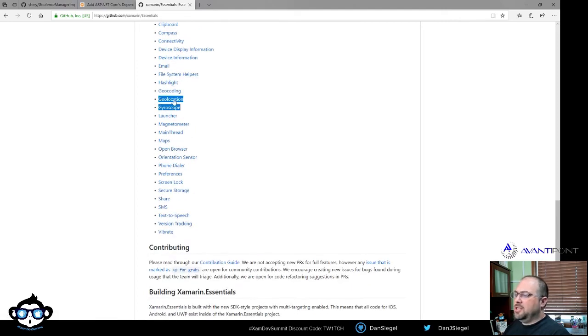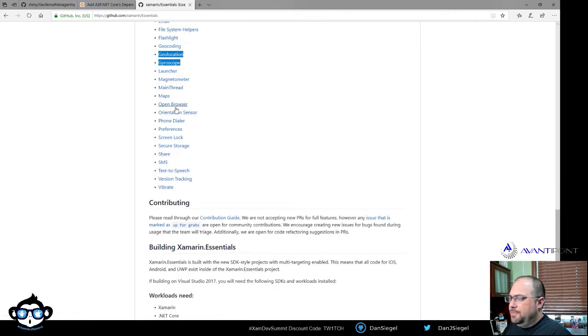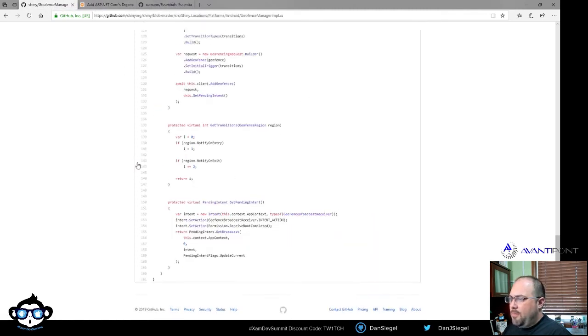In fact, in addition to geolocation, you also have geofencing. You don't get geocoding though, which is kind of a bummer. I keep asking Allan for that. The magnetometer, I believe we also get that from Shiny. The orientation, preferences, secure storage, text to speech. I think there's also a vibrate.